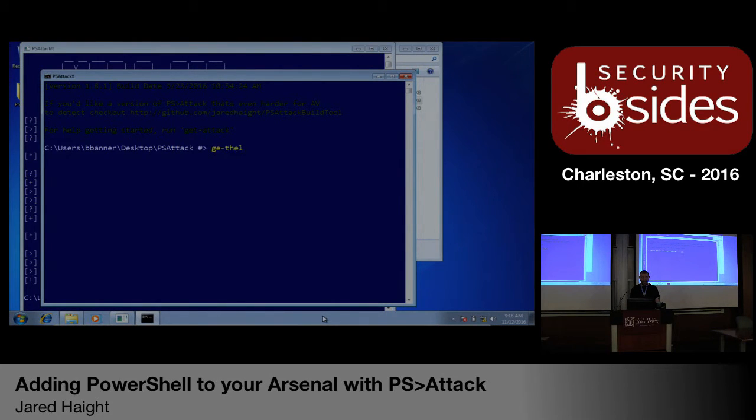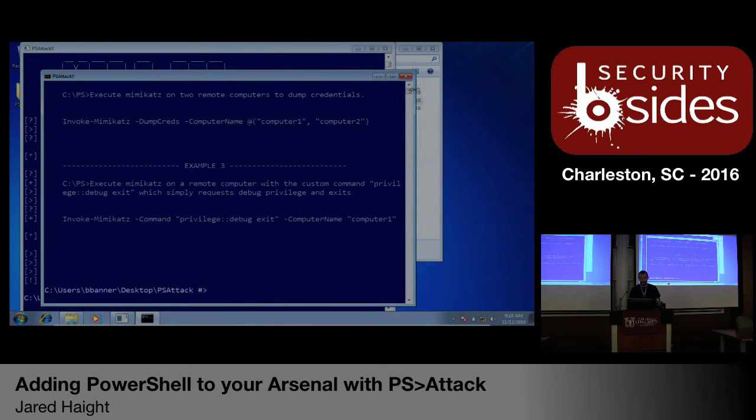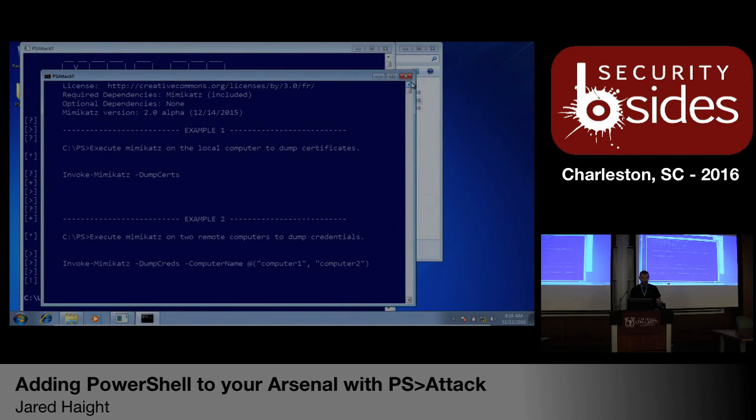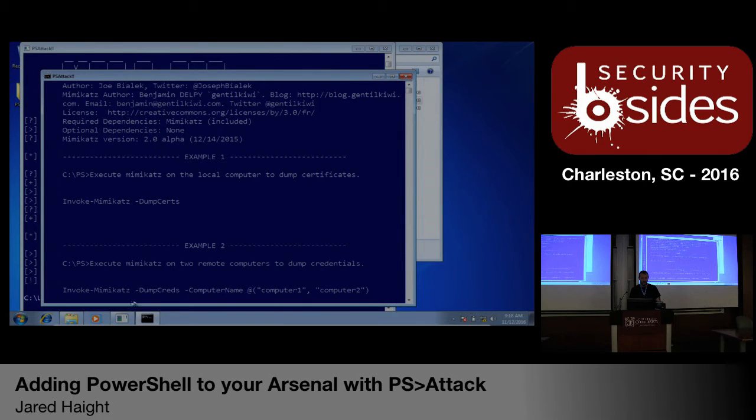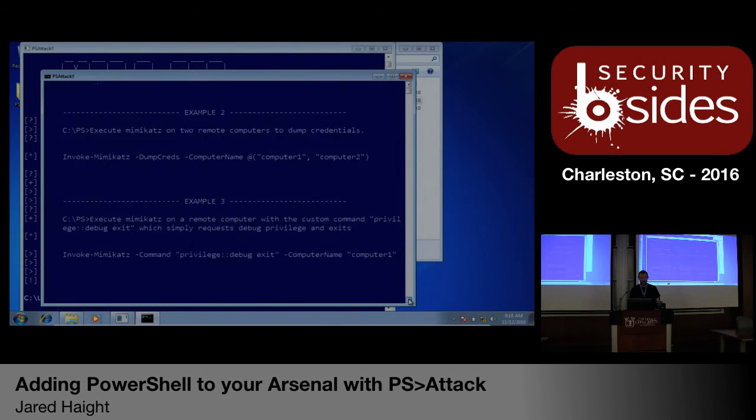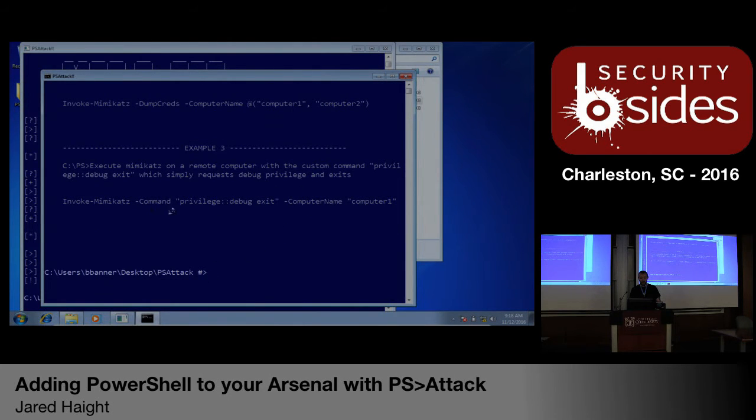All right, so let's do git help Invoke Mimikatz examples. So we can dump certs, we can dump creds, we can give it a list of computer names to try to dump creds against. So we can run this over the network, or we can just run straight commands that Mimikatz supports. In this case, we're just going to dump creds, Invoke Mimikatz, dump creds. And hopefully the creds that I have staged here will work. I think this bombed out when I did it at DerbyCon. It was very embarrassing.